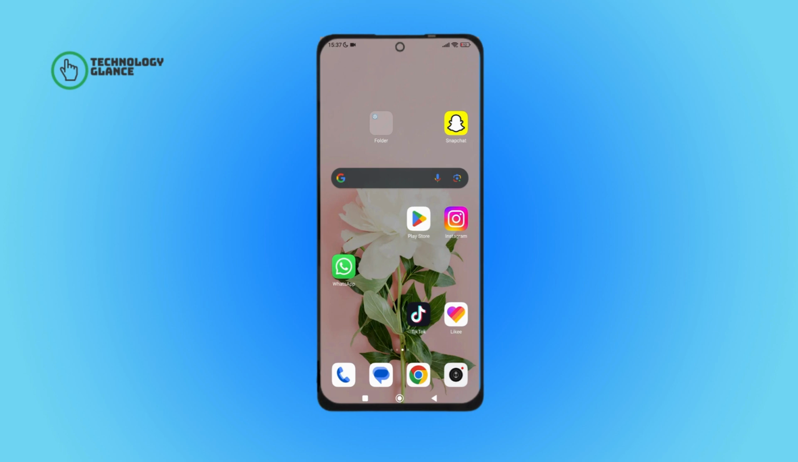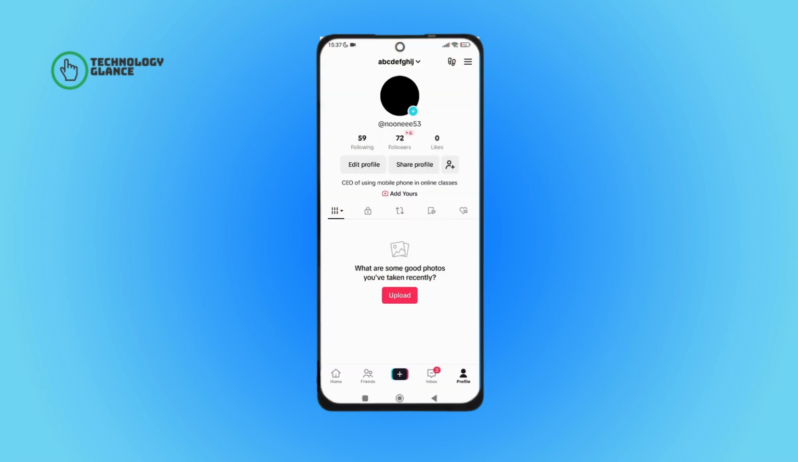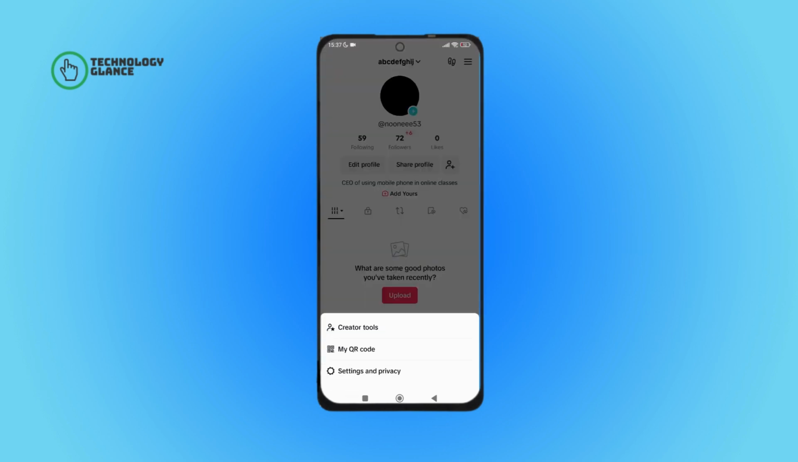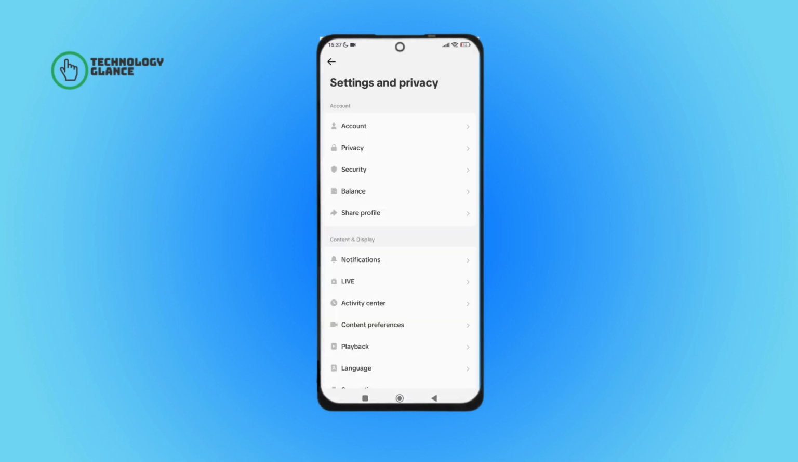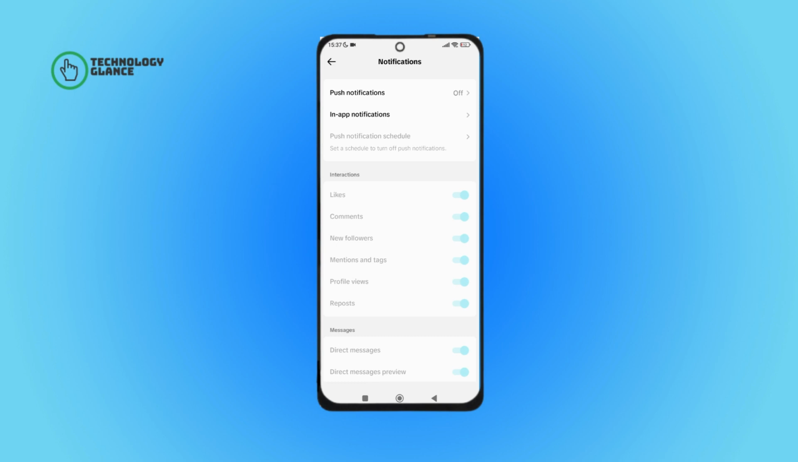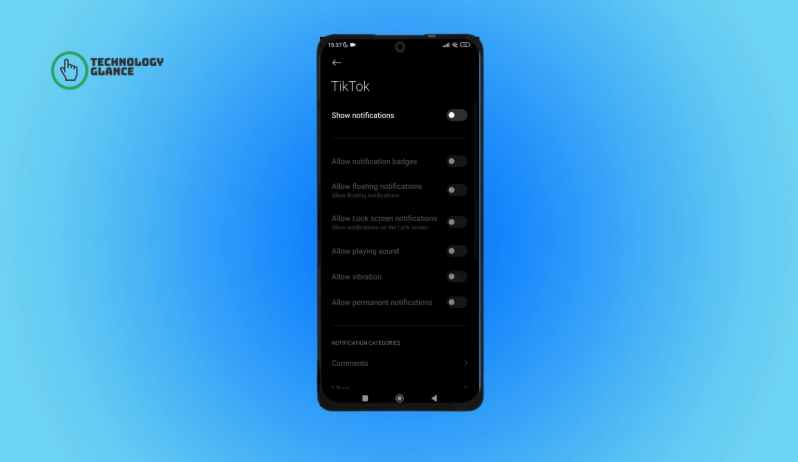Firstly, open the TikTok app on your device. Then tap on your profile icon. Then tap on the three lines icon. After that, tap on Settings and privacy. Then tap on Notifications. Next, tap on Push notifications. After that, turn on the Show notifications option.